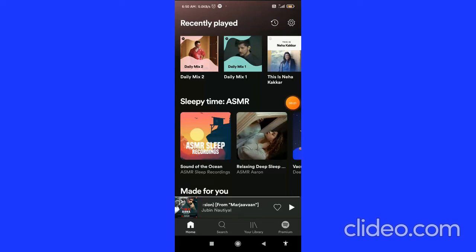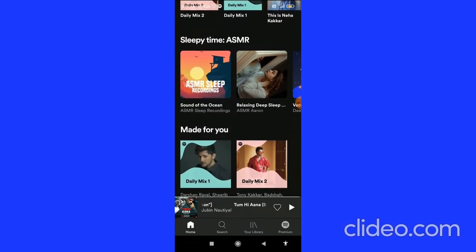How to connect a Spotify to a Facebook. That's what I'm going to show you guys in this quick video, so let's get started right away.